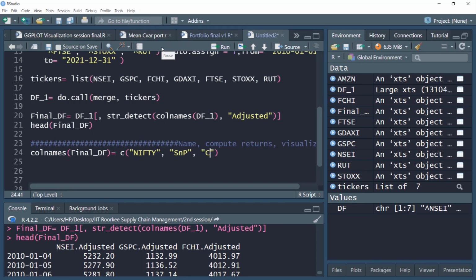Next column is CAC. Then DAX. Then FTSE. Next we have Euro stocks for stocks. Then Russell 2000. Let me call it RUT, that is Russell 2000. So this is my final variable.